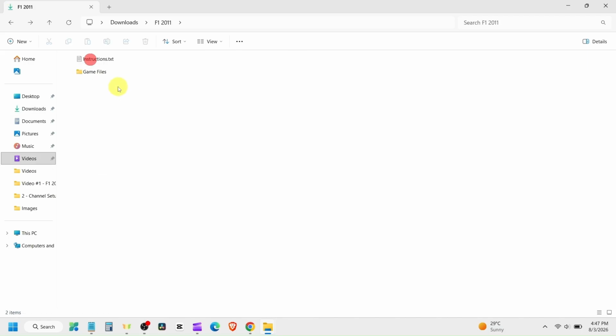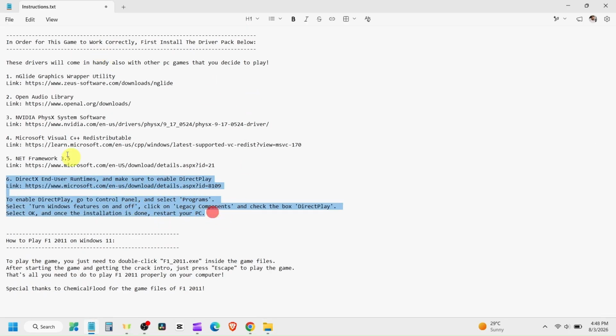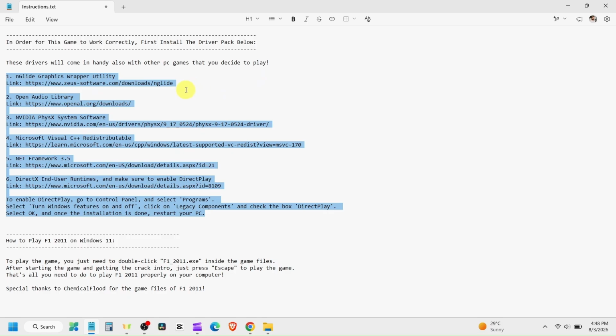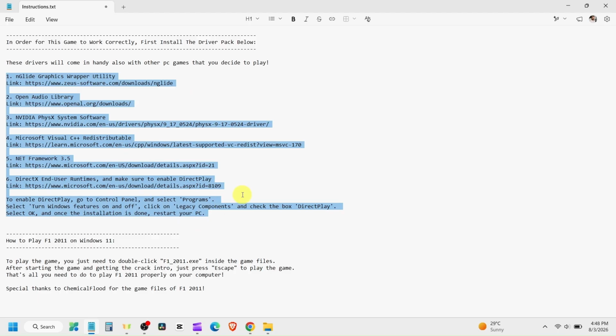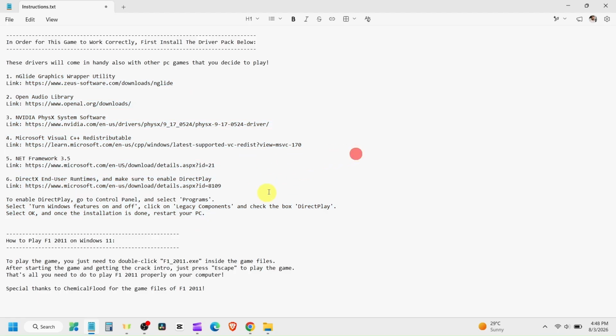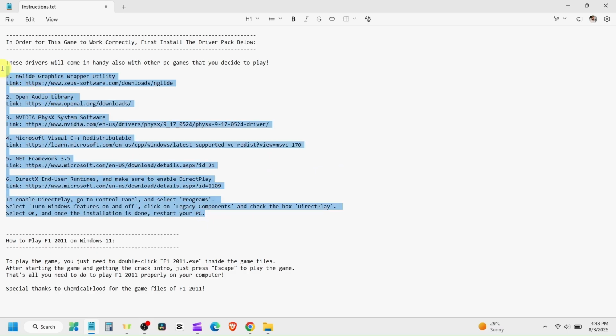One last thing before I say goodbye. In fact, two last things. First things first, I recommend installing all the driver packs that you see here, so that this game works correctly. These driver packs also help with other games that you may decide to download, install, and play in the future. It may take some time to install all these drivers, but once you install them once, you'll have them forever on your computer. This way, you won't need to install them every time you decide to download a new game on your computer.